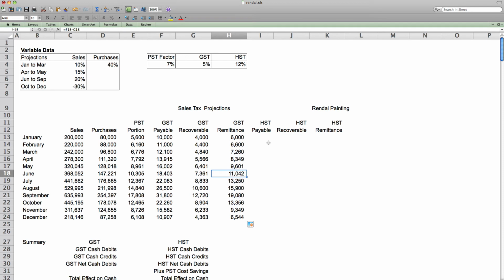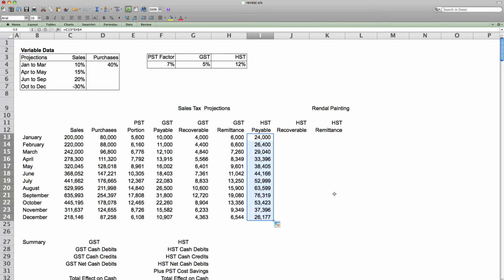Now, switching gears, we're going to go to the HST. For our comparables, HST is a different system than GST and PST, so that's going to be our sales. This is the payable and money we collect from our customers. So we're going to times the 12%. So this is H4, absolute. Absolutely, as we copy that down. And we have another column full.